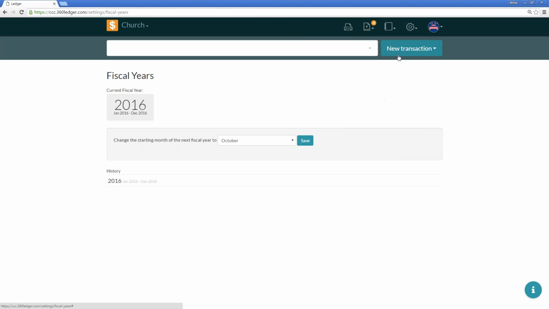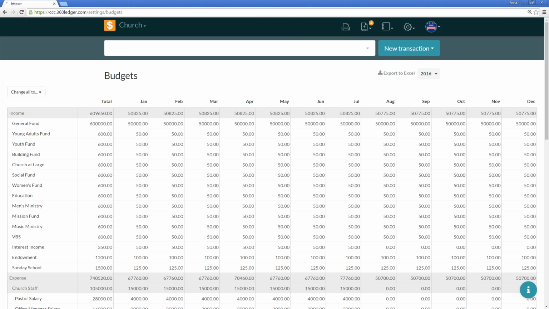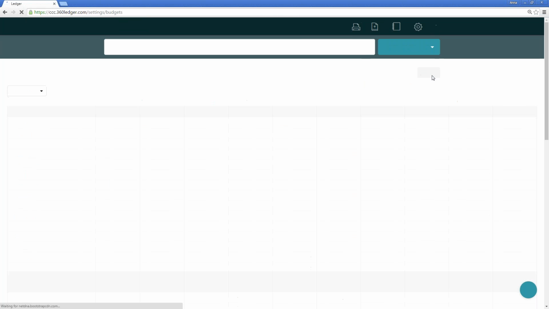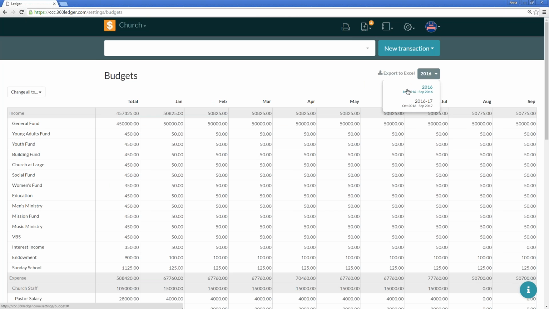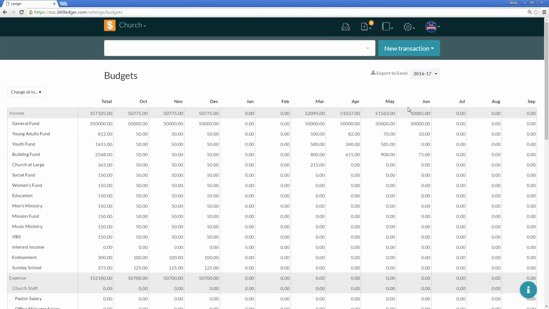Once your fiscal year has been reset, you can go back into your budgets. And hopefully, once I refresh here, just give me a few seconds. Sorry about my internet connection. You can see that Ledger accounted for the new starting time of your next fiscal year. And so your 2016-17 fiscal year, again, will start in October. These months up here automatically adjust based on whatever fiscal year you start. So that's a really nice feature.